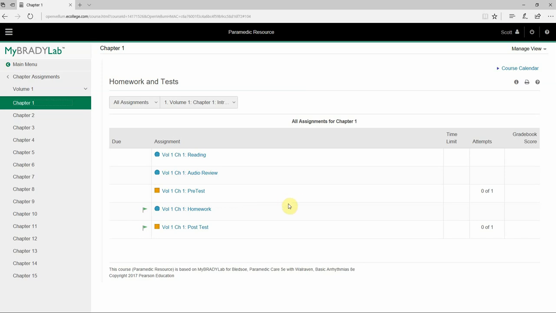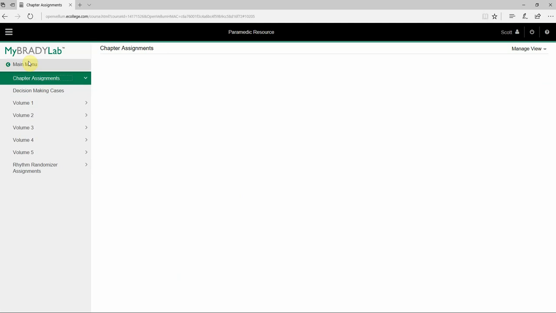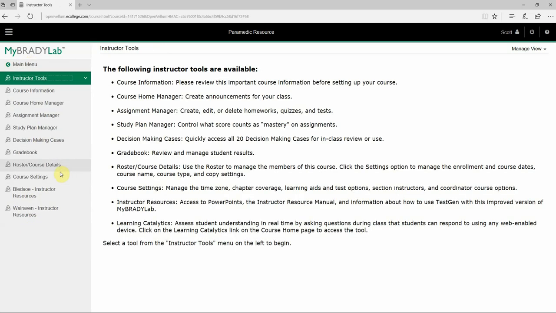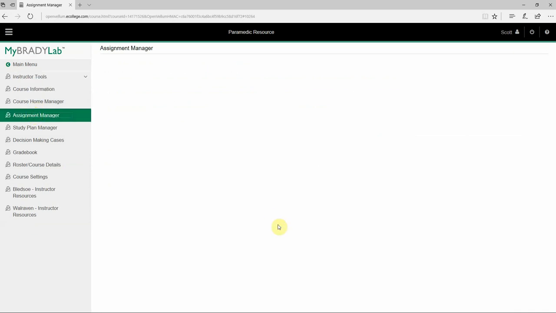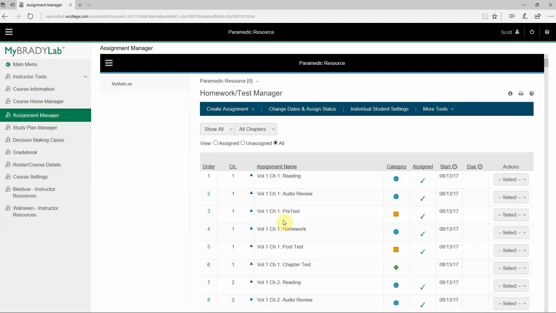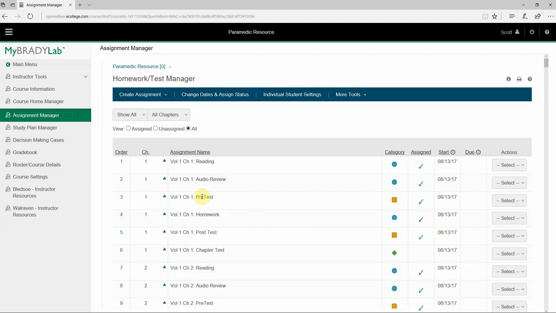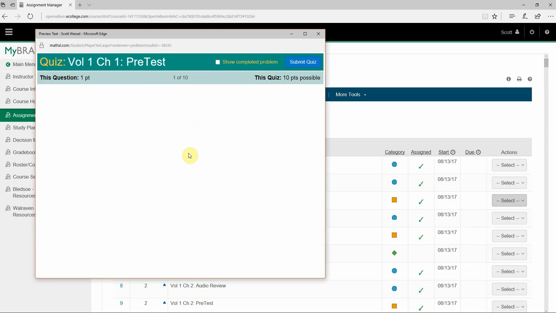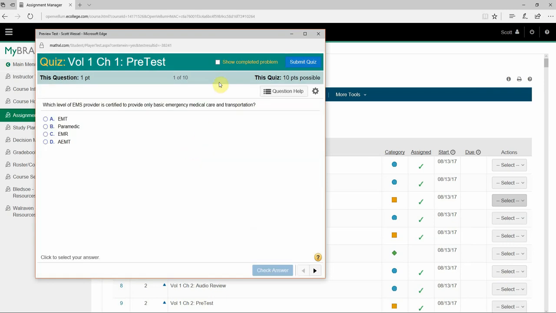So I'm going to go back here and I want to show you how to actually go through some of those and show you the interface on it. So we'll use Chapter 1 and Volume 1 as an example again. So looking here at the pretest, I'm going to go ahead and preview it. I'm going to give you a free answer or two for the first time you do this. All right, so this pretest for Chapter 1 has 10 questions.